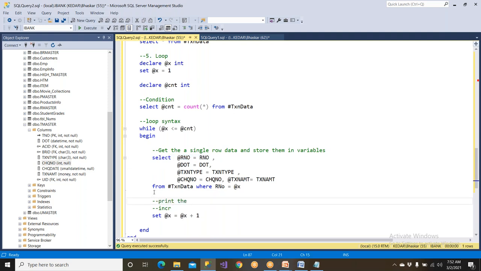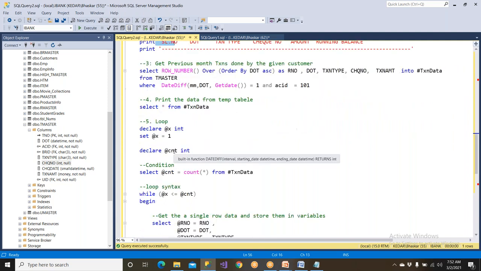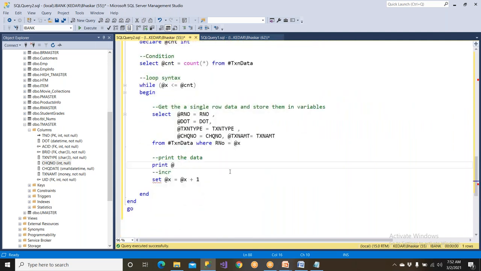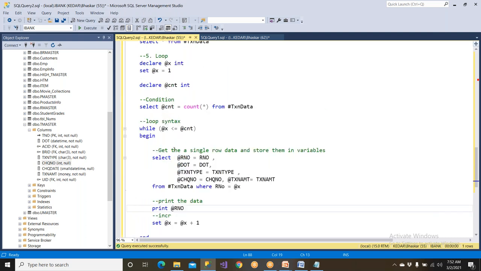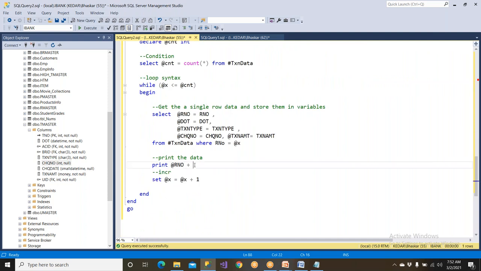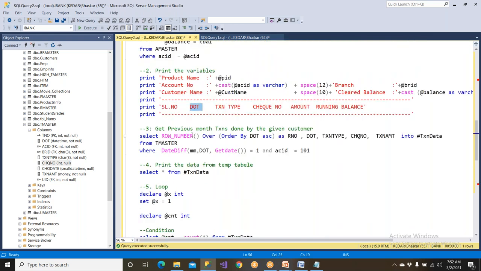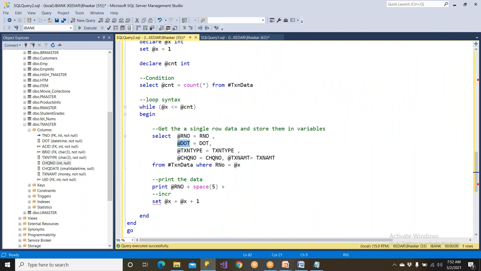Print the data. So how to print? We must use print. So what is the first one I need to print? Serial number. Serial number means 1, 2, 3, 4. So 1, 2, 3, 4 is available in your row number. So you can say R number. That is what you're going to be printing. After that, you need to give some space. To get the space, normally what we give? We give plus and we write a space, a space of 10 or a space of 5. Plus we need to print the next value, the date of transaction. The date of transaction is available in this variable.